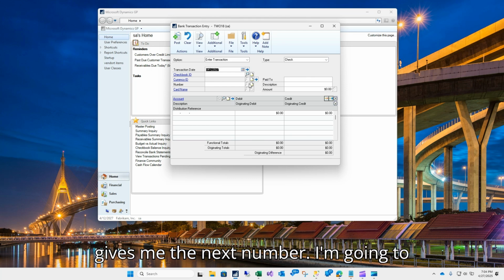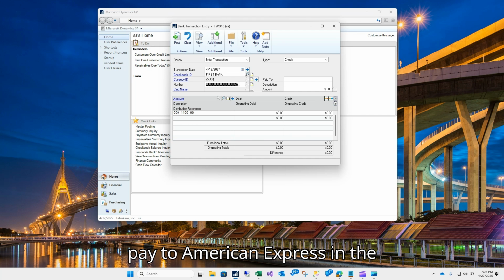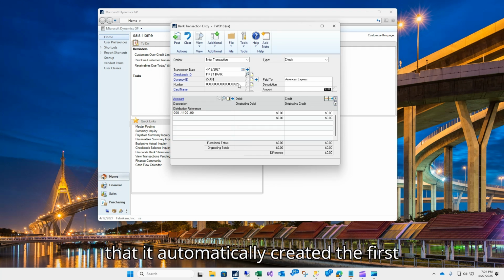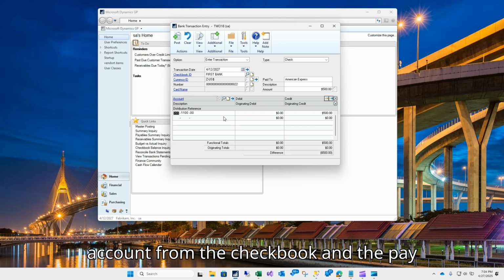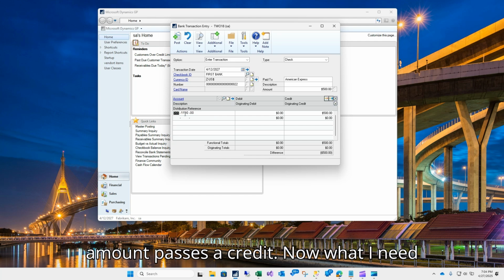It automatically gives me the next number. I'm going to pay to American Express in the amount of $500. And you notice that it automatically created the first line for me. This line is using the GL account from the checkbook and the pay amount passes a credit.